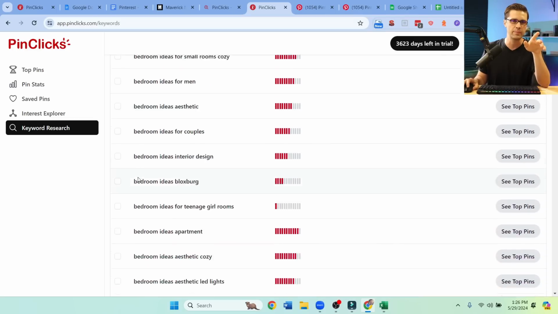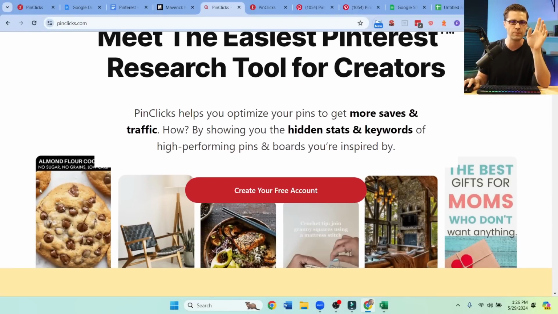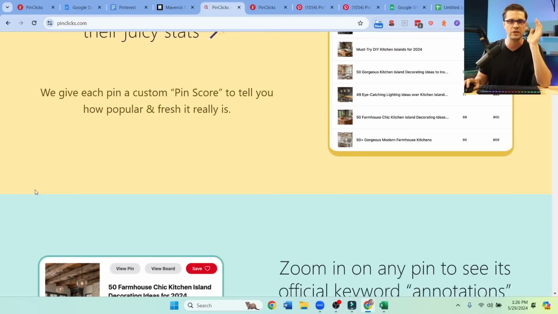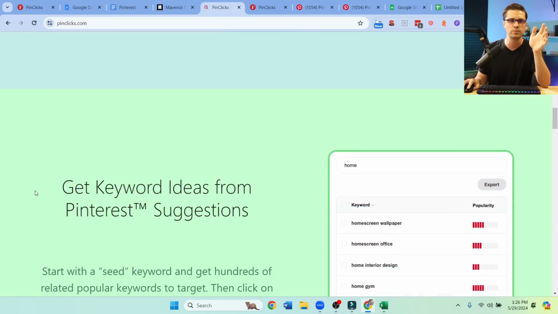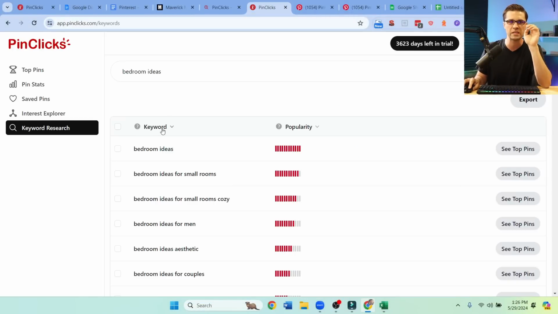Now, this next step is going to separate your stuff on Pinterest from everybody else. This is where you're going to make the money. This is PinClicks. It is a paid tool. It's made by my friend Tony Hill, who, if you knew how much money he made over the last 5 years on Pinterest, it would make your head spin. So this is how he does it. He made a tool based upon how he does it. Check it out. Bedroom ideas.